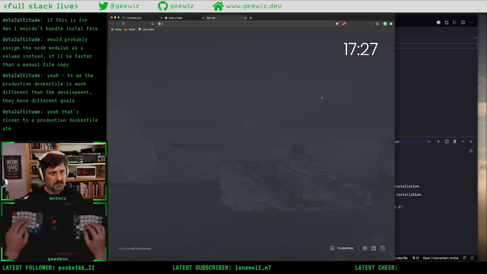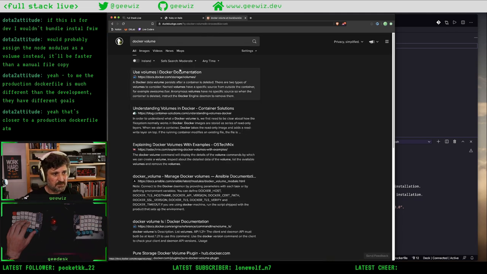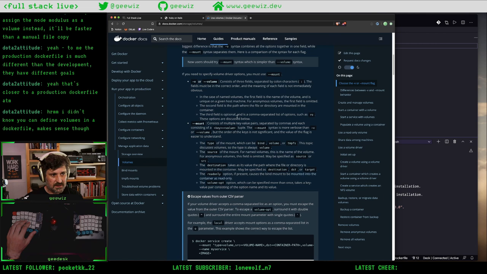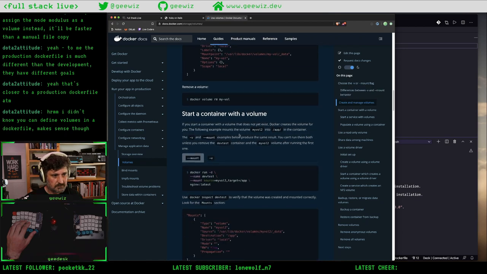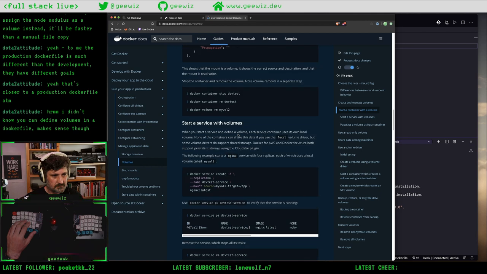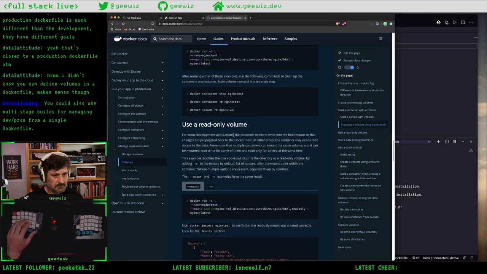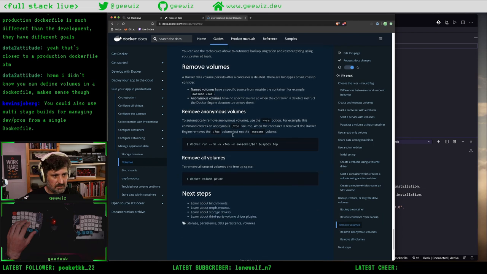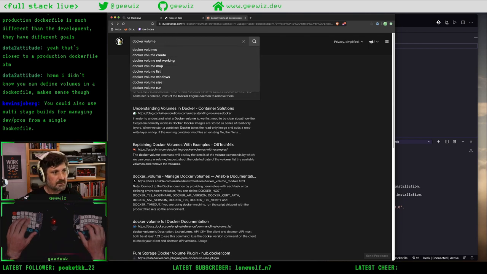Let's check out the details. Docker volume. Oh, we're getting there with typing. Still slow, but my precision is improving. There's the dash v command line option. That's all the more complex stuff. Maybe I should have looked for Dockerfile volume here.